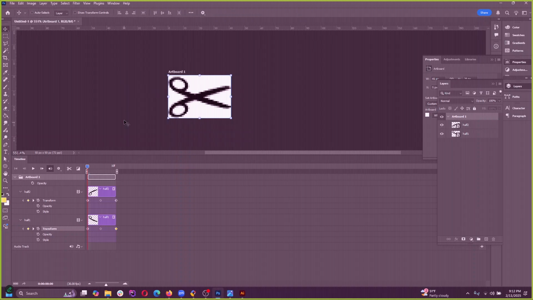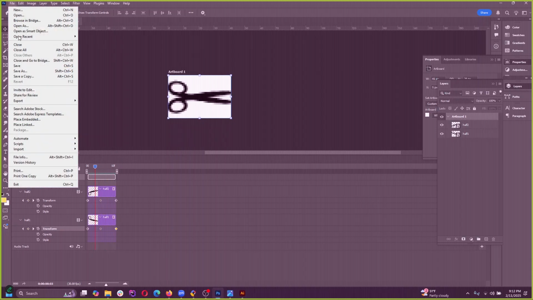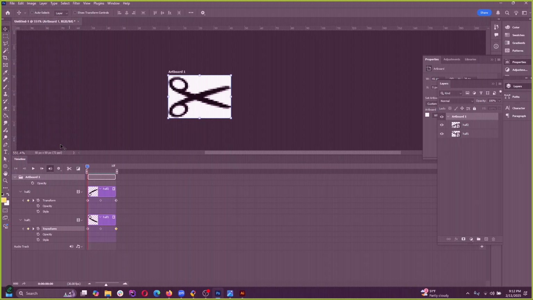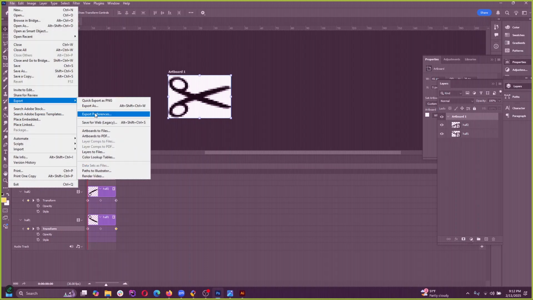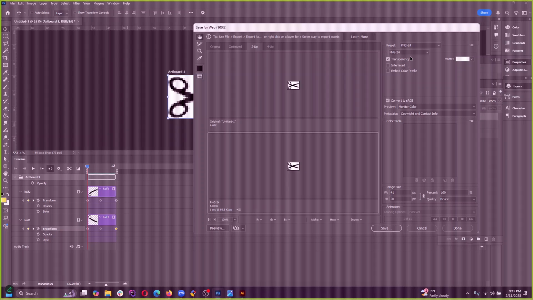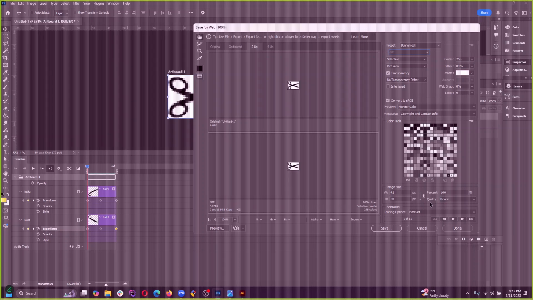Just whatever I need. Alright, now let's do the export. Save for web, legacy. Press play to preview it, or select GIF first. Press play to preview it.